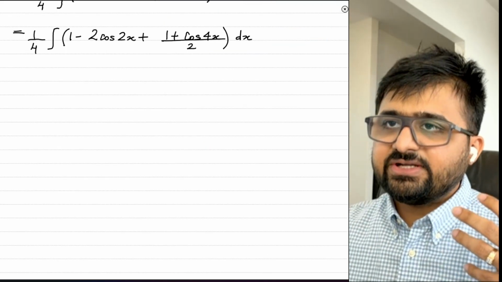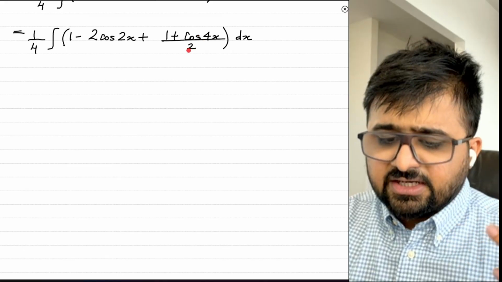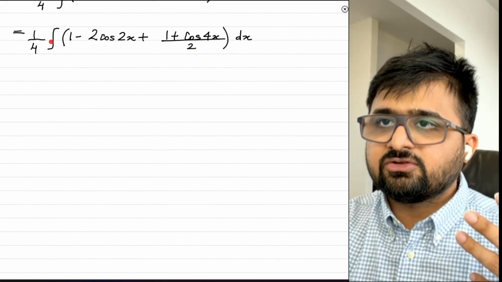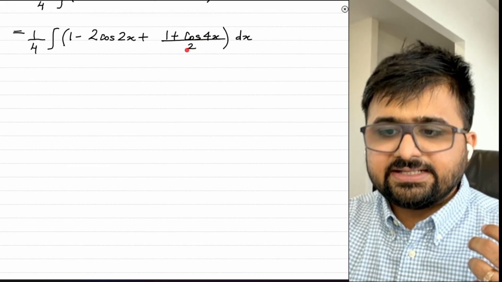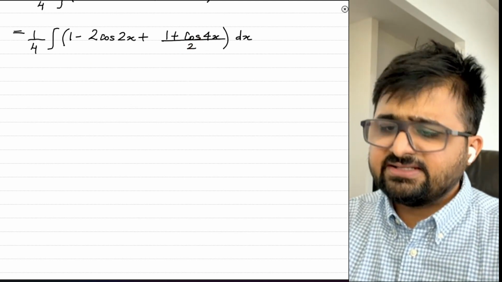Now it's very easy to integrate this, as we just have the power 1 for all the cos terms. So we can actually integrate all those three terms. Before actually doing that, let's just split this 2 in both of those terms, so that we can simplify this a little bit.